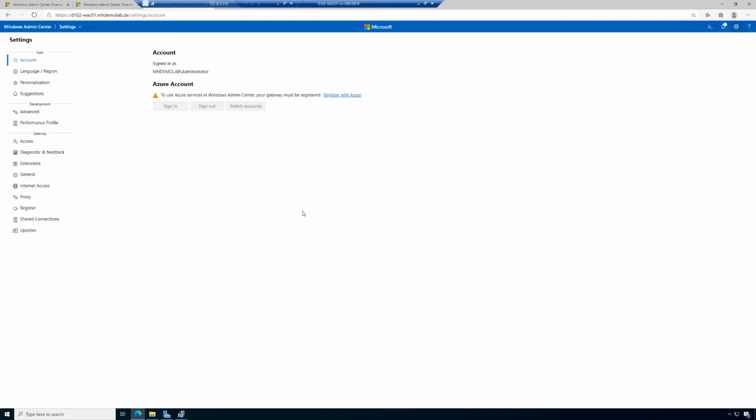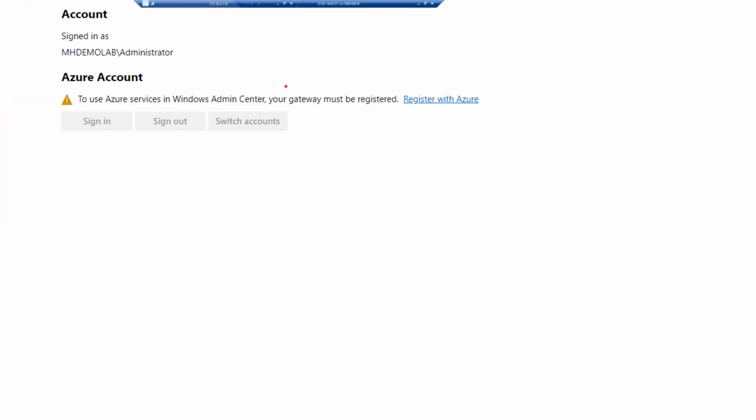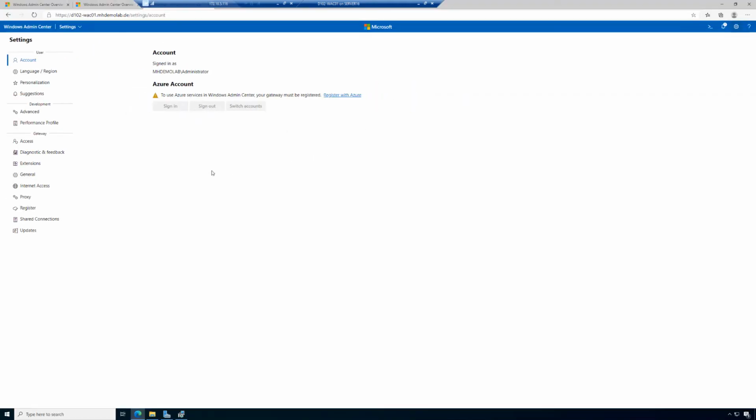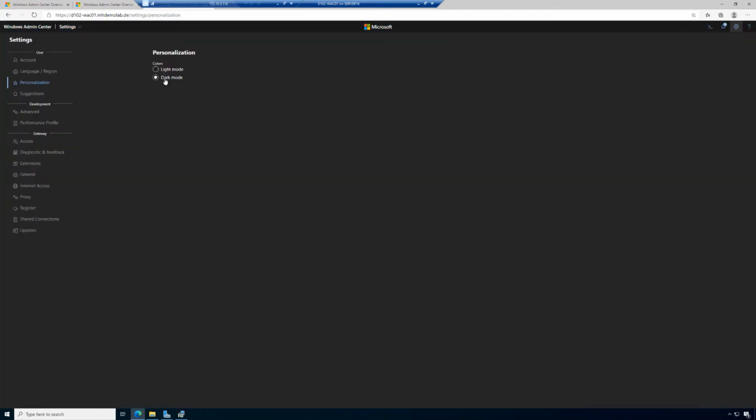First, we have the Azure account. It would be possible to register here with Azure. We will register Windows Admin Center with Azure in the module Registering Azure Stack ASHCI in Microsoft Azure and Activating Azure Arc. So this will be shown in a later module. We have the language region. This is relevant if you want to have another language displayed. I would recommend you to use English. We have the personalization. Here you can switch between the light and the dark mode, depending on what you prefer.